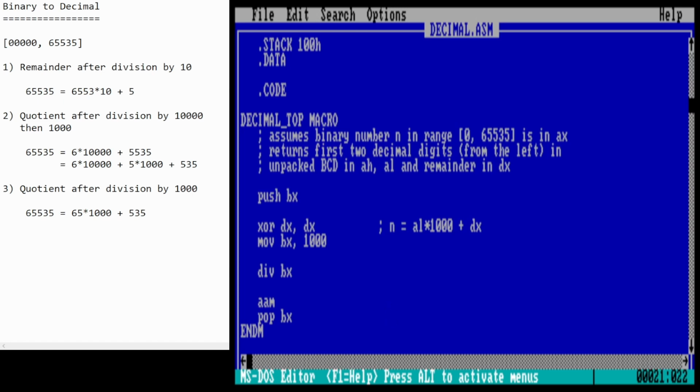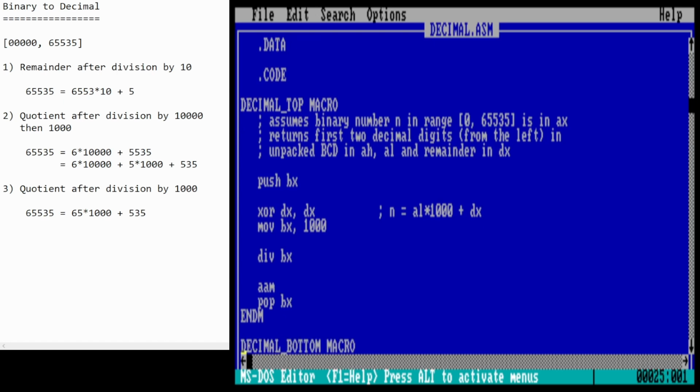And believe it or not, there's an assembly language instruction for precisely this. AAM takes a value. It has to be a value in the range 0 to 99 for it to really work. And it splits that into 2 decimal digits, one of which it sticks in AH and the other in AL. That's exactly what we want. So that's all we need to do to deal with the computation for the top 2 digits. So that's what this macro does. Then we have a second macro for dealing with the bottom 3 digits.